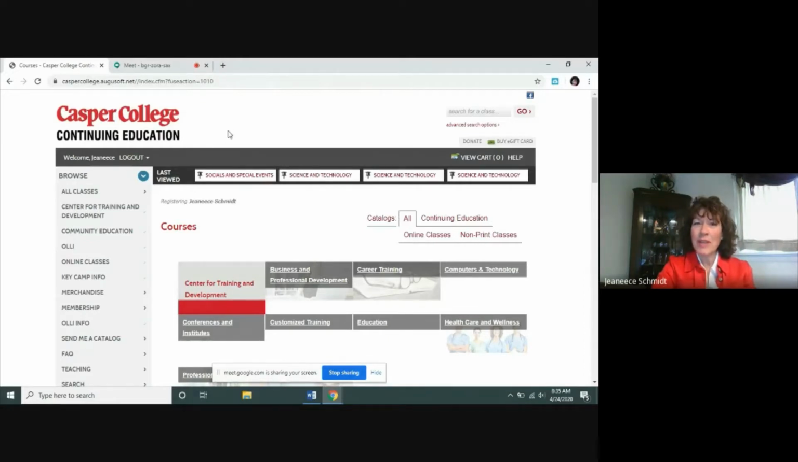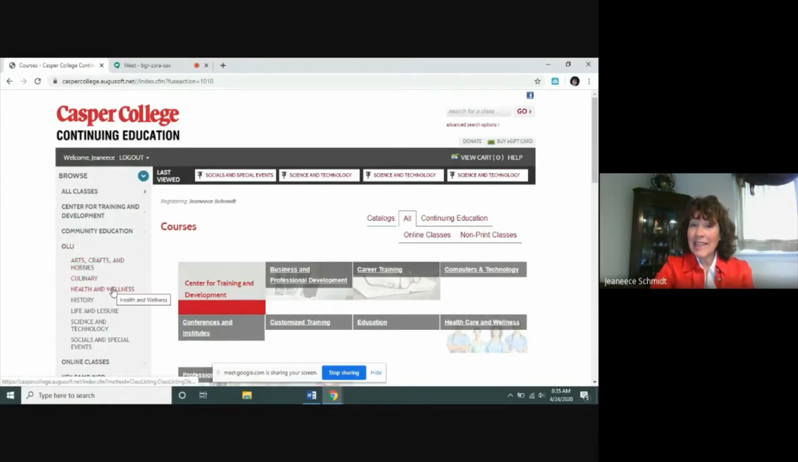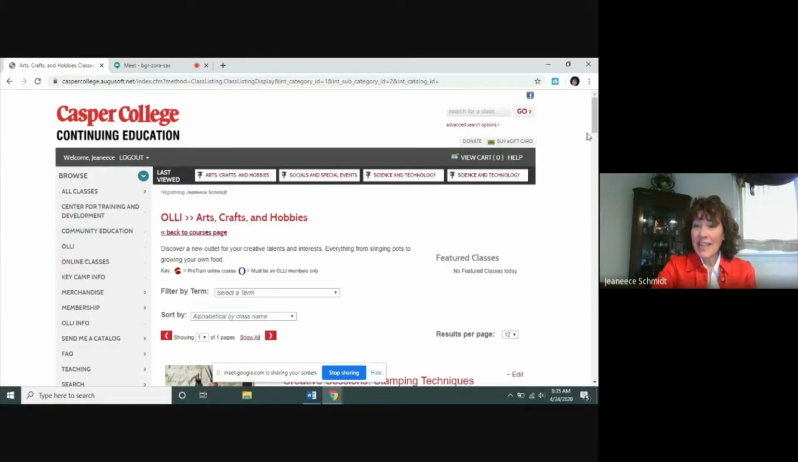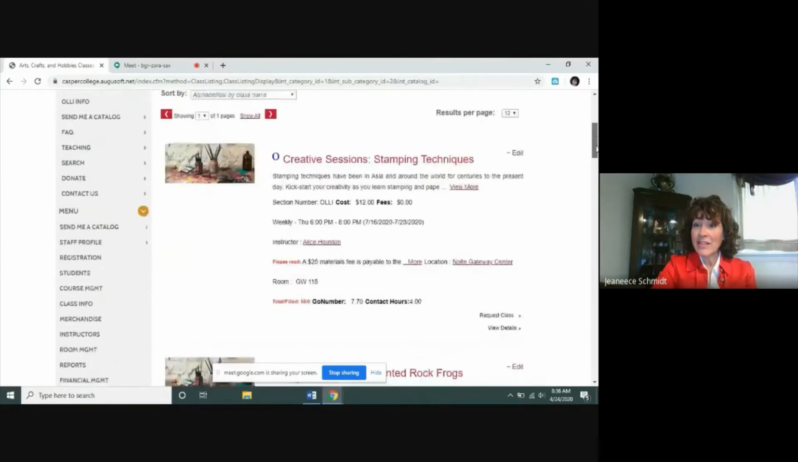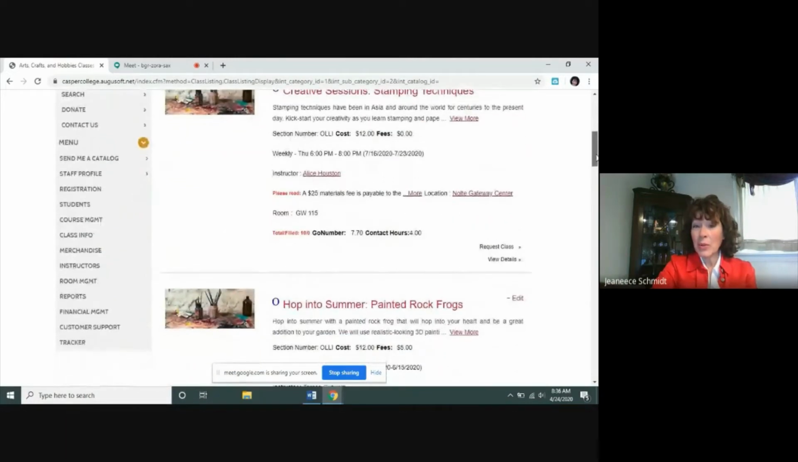And that's what I'm going to start with, how to look at the classes online just in general. On the left-hand menu bar, the fourth way down right now, you will choose the word OLLI. When you click on that, all of the categories of our classes then populate down. Let's look at arts, crafts, and hobbies. You click on that category. The page loads with all of the classes that are currently active, listed in alphabetical order.